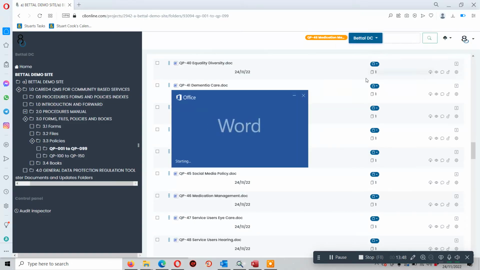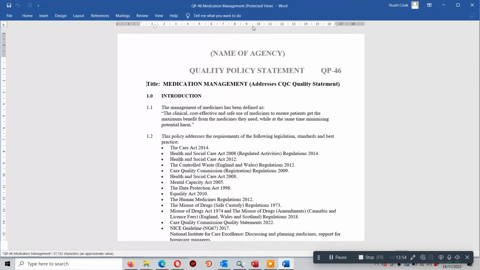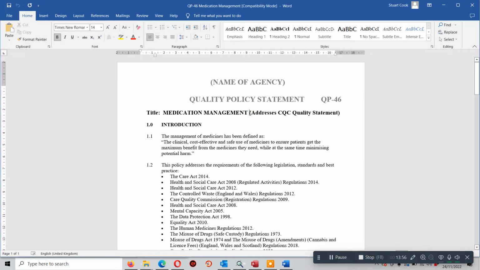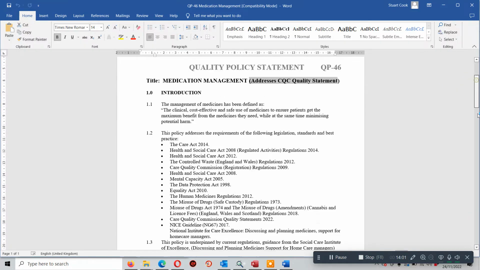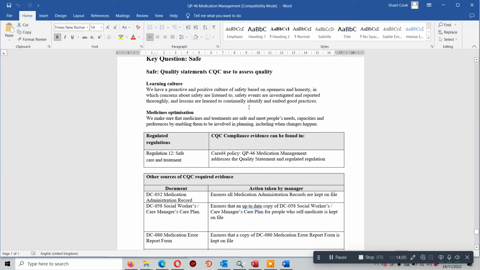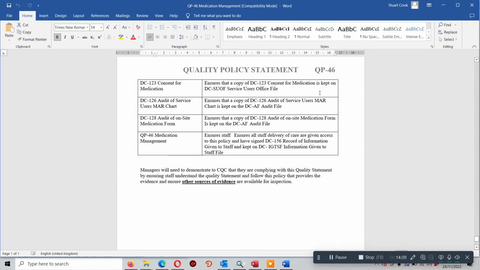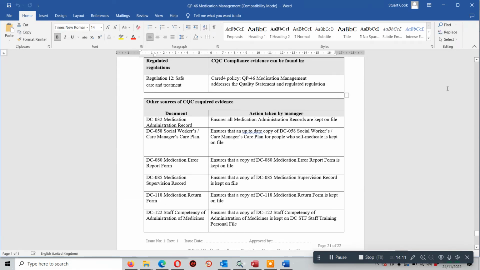So if I look at medication, we're instantly saying, look, the CQC's quality statement measurements are in here, and you will see them at the back of this document. This is quality statements here. As I say, a separate video. My thoughts on Cared4, yeah.